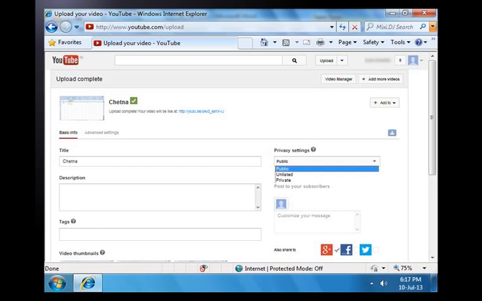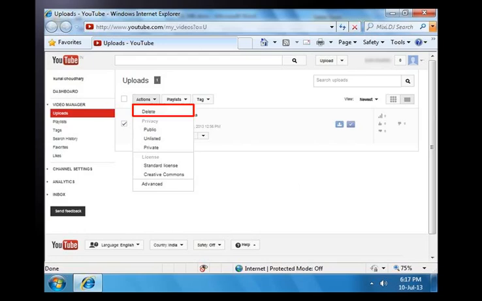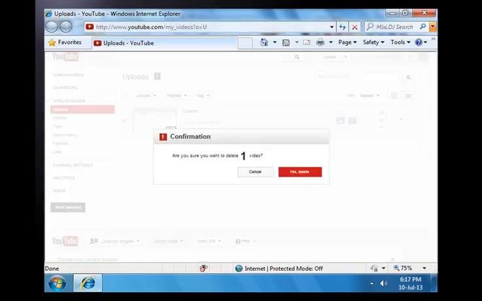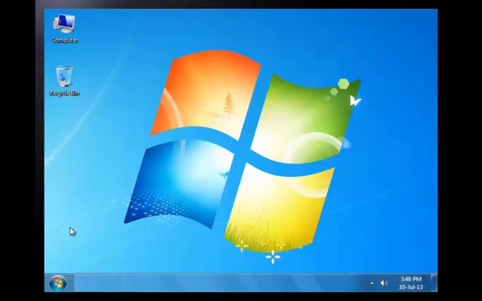To delete a video, click on the Video Manager to view the list of uploaded videos. Select a video to be deleted. Click on the Actions menu and select Delete. A confirmation message appears. Click on the Yes, Delete button confirming the deletion. Your video gets deleted. Now, let's see how to use YouTube to upload a video.